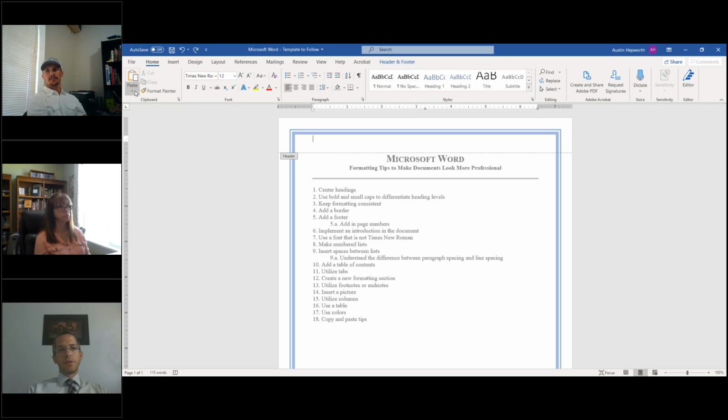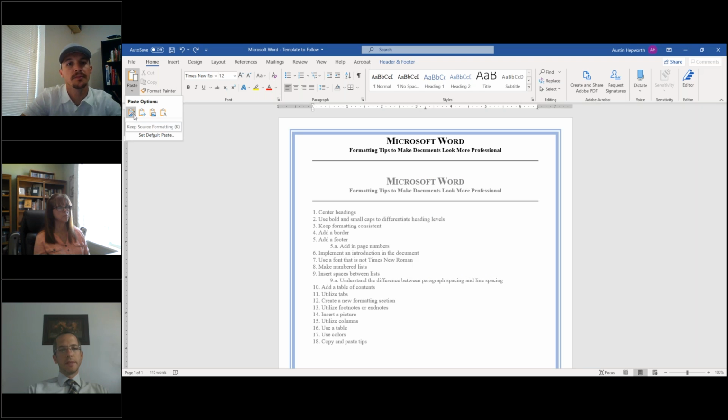If you go back to home, there's the paste button here. And if you click the down arrow, it gives you these different options where it says keep source formatting. If you choose keep source formatting, it actually keeps it the way it was when you copied it. Often what Word will do is it will strip out formatting options and just keep the text when you copy and paste. And so it's common to lose formatting unless you select this keep source formatting.